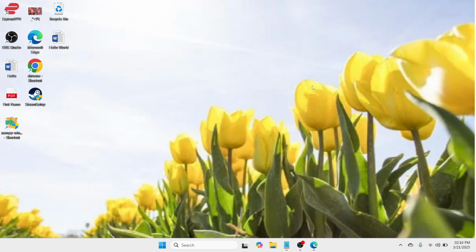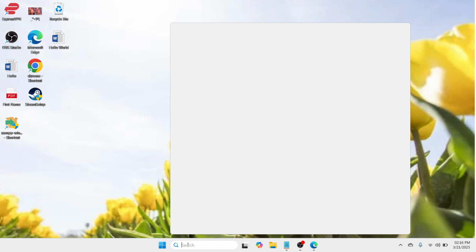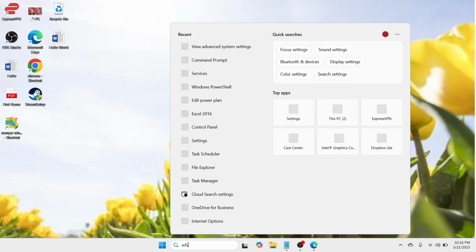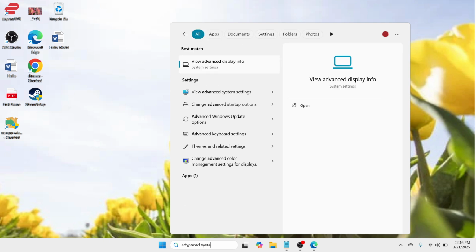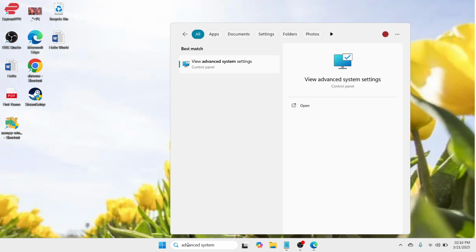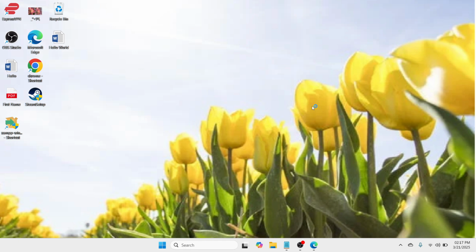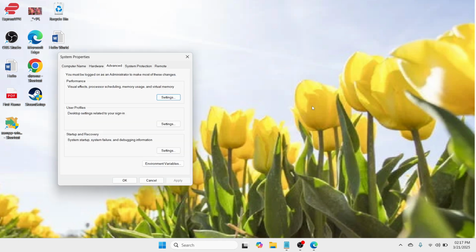The very first step that you need to do is navigate to your bottom search bar, and here you need to type for Advanced System. Again, type for Advanced System, and a control panel which is View Advanced System Settings will appear under the Best Match. Here you need to go with Open to continue and wait until a new window appears.